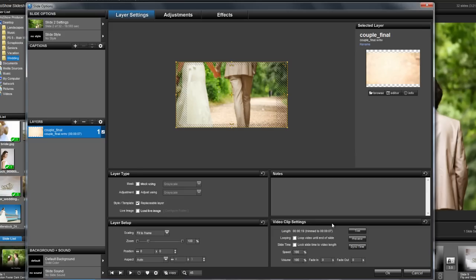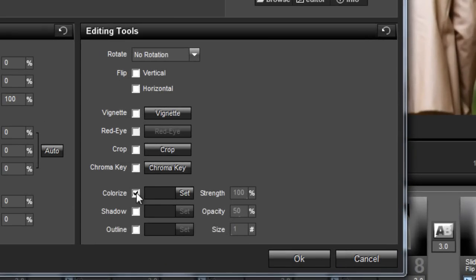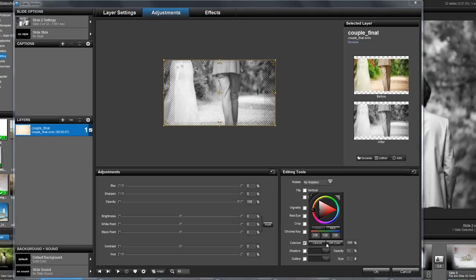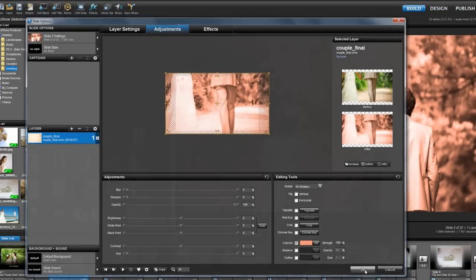ProShow treats a video the same way it does a photo, so anything you can do to a photo can be done to a video. This includes applying a slide style, adding a border, or even colorizing it. Let's take a quick look at how this is done. Go ahead and left-click on the Adjustments tab at the top of the window, and then check the box next to Colorize. You'll see you can quickly go from a color video to black and white, sepia, or whatever you'd like. So there you have it, quick and easy video editing built right into ProShow Gold and ProShow Producer.